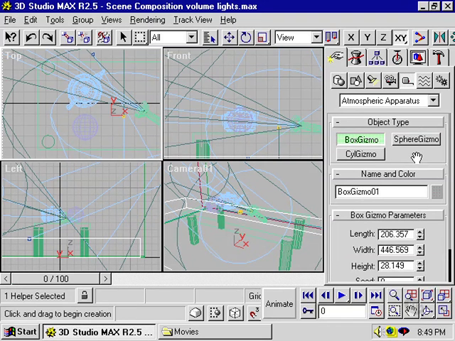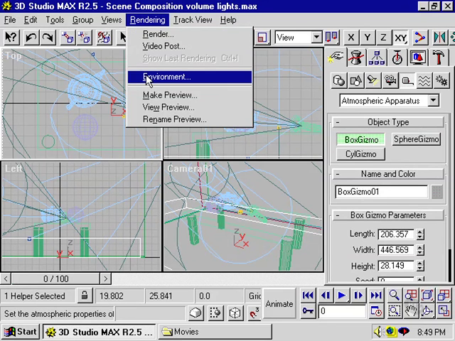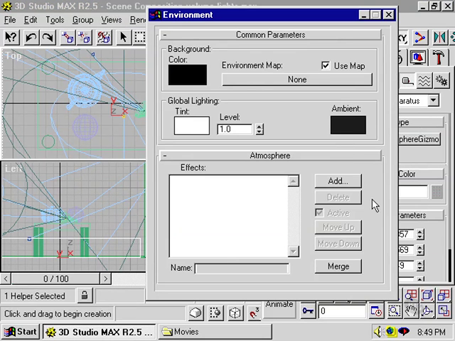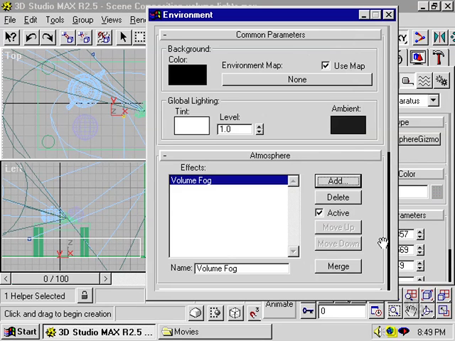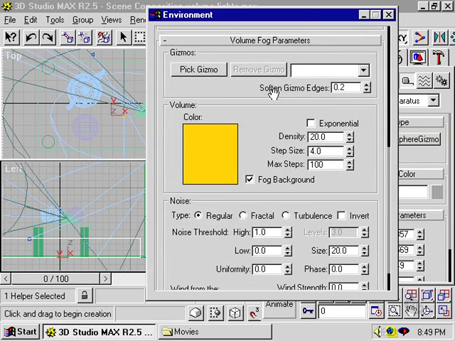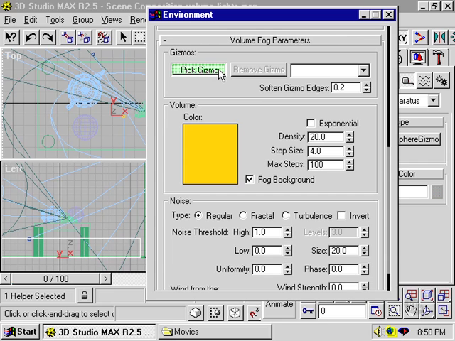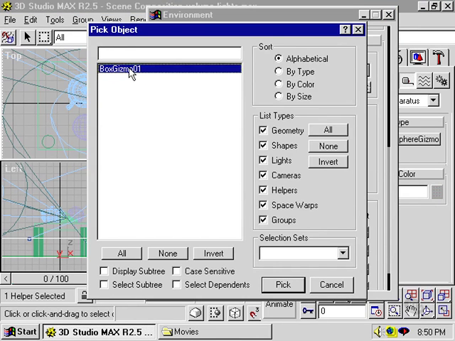Now that I have my gizmo in my scene, I'm going to go to the environment, and I'm going to add volume fog. Click OK. This adds the volume fog parameters rollout. There's two ways you can apply a volume fog to a scene. If I pick no gizmo, the fog will be applied to the scene uniformly. However, if I pick a gizmo, and I can do that by picking from the names list, or select by name, I have my box gizmo here.